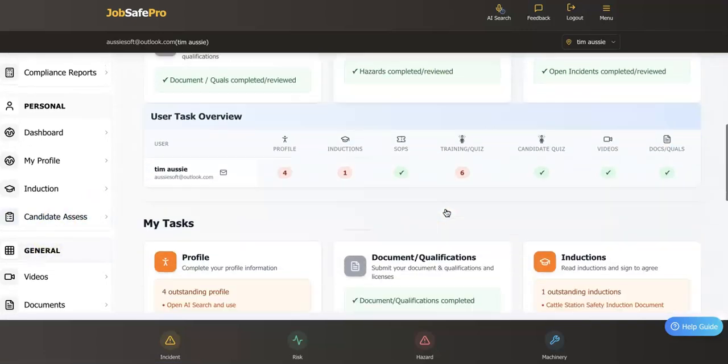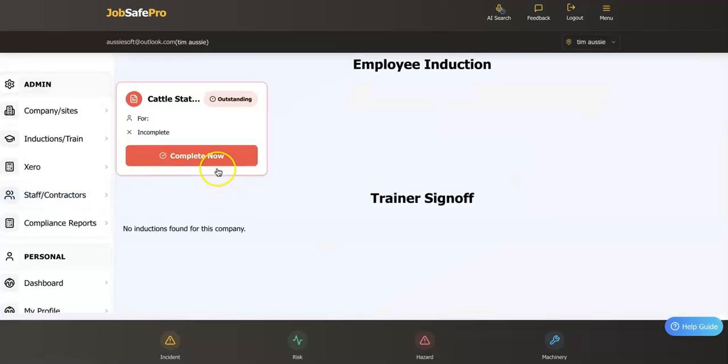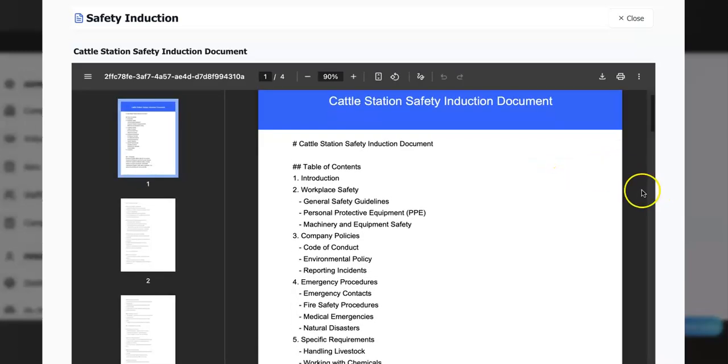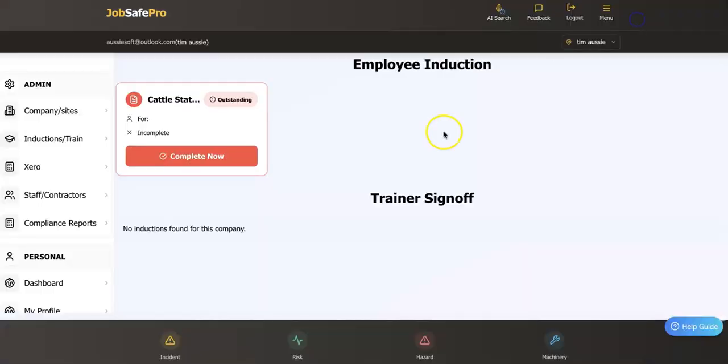in my tasks down the bottom, induction, I need to do the cattle station induction. So if I go over to here, induction, there's that induction I've just done. It's red, it's outstanding. I need to go in there. I need to read through that induction. That's the PDF we just generated. And I need to sign and say I'm happy with that. Anyway, I'll leave that for now.